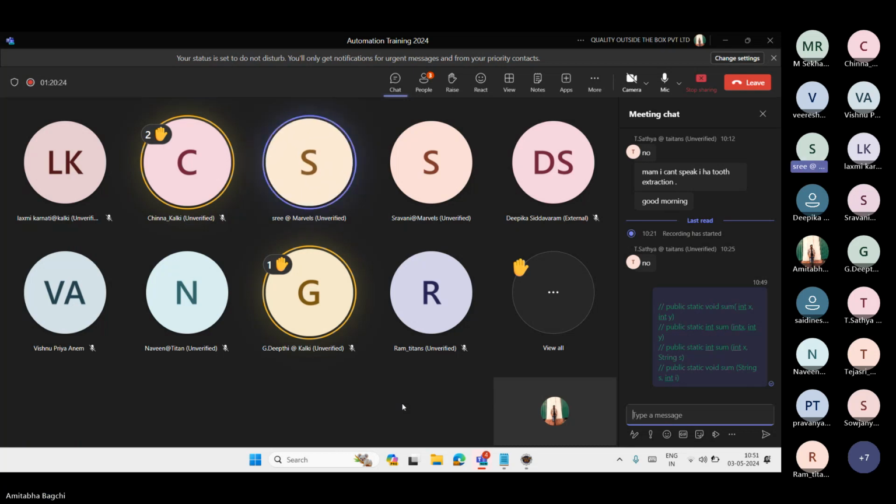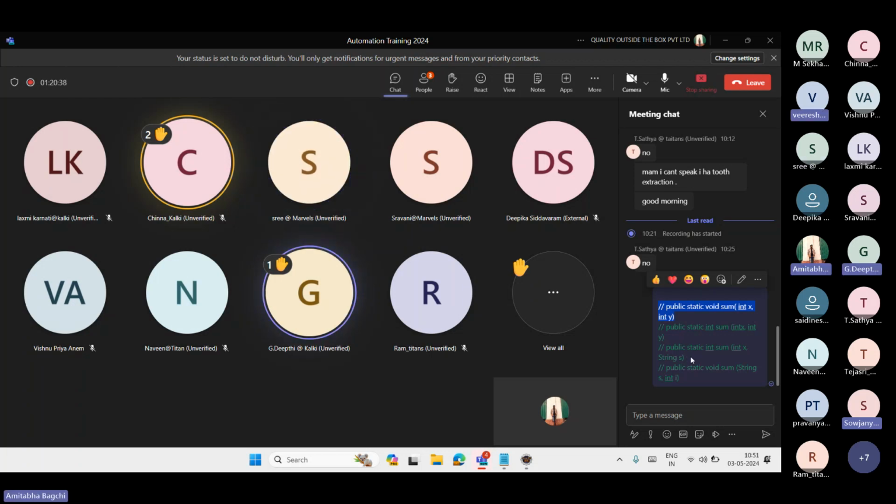Can you show me this one? You can see in the chat, right? This one and this one. Only the third one is overloaded, but the first one is not. What I'm saying is, see, different parameters. Guys, calm down.